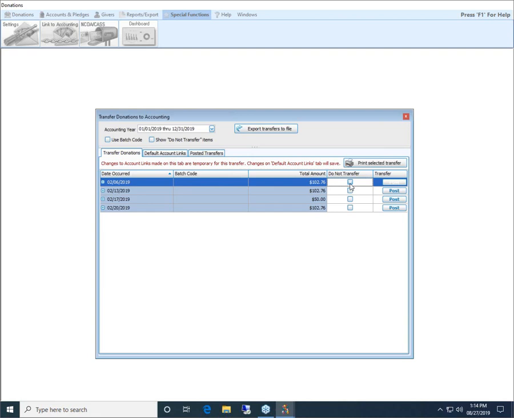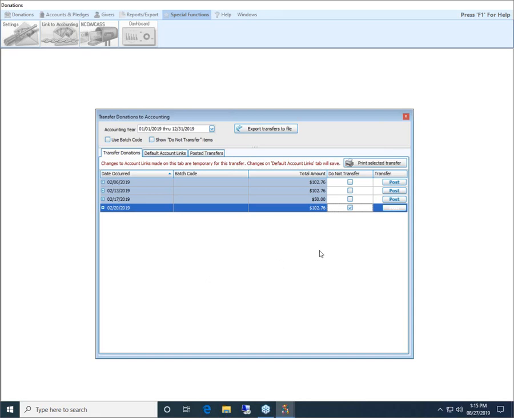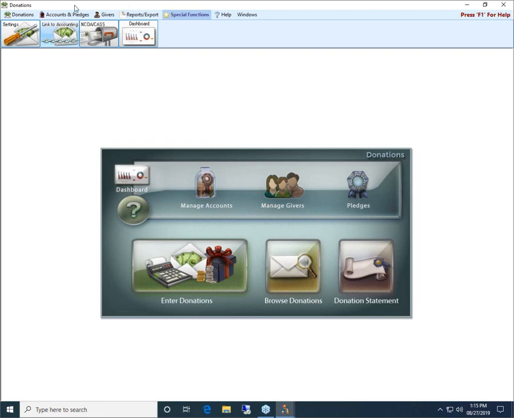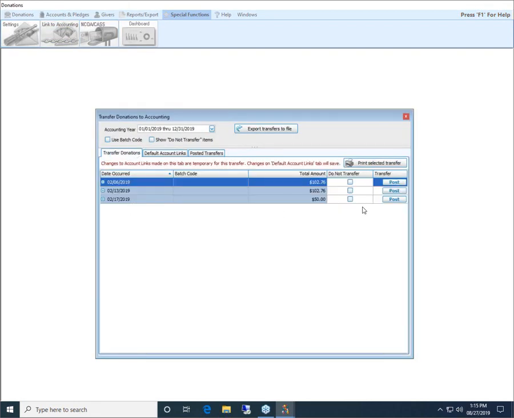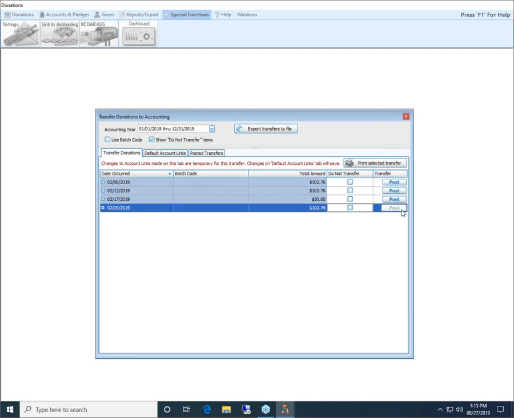Okay, there's a couple different scenarios you could have too where you don't want something to go over to accounting. If that's the case, you would simply check this box. Say, for example, I'm going to check it here on this one from the 20th. When I close out and come back in, we can see that now that batch is no longer visible. Okay, if you change your mind and realize, wait, I actually needed to send that over, up at the top you have a check mark that says show do not transfer items, and it's going to bring that batch back, allowing you to remove the check mark and then post it over to accounting if need be.